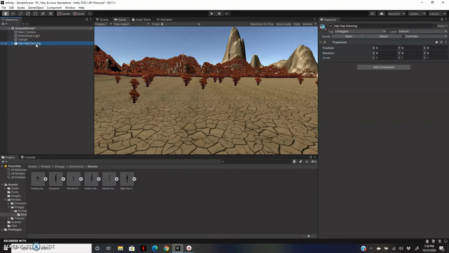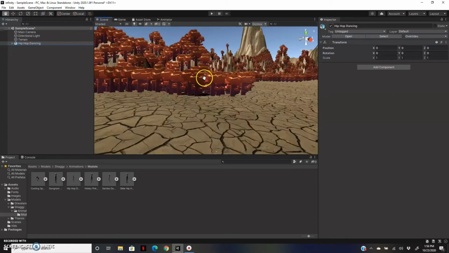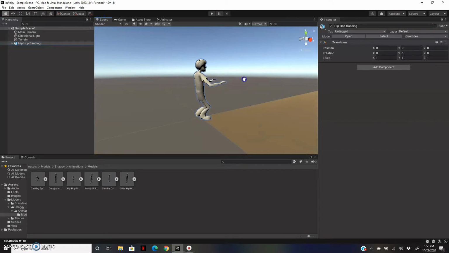What do we do, guys? Remember, hotkey. Press F so we can find Shaggy, but I'm in the game. Where do I have to be? In scene. Okay, so we go to scene, press F. Oh, he's up in the corner again. Oh, he likes that corner.